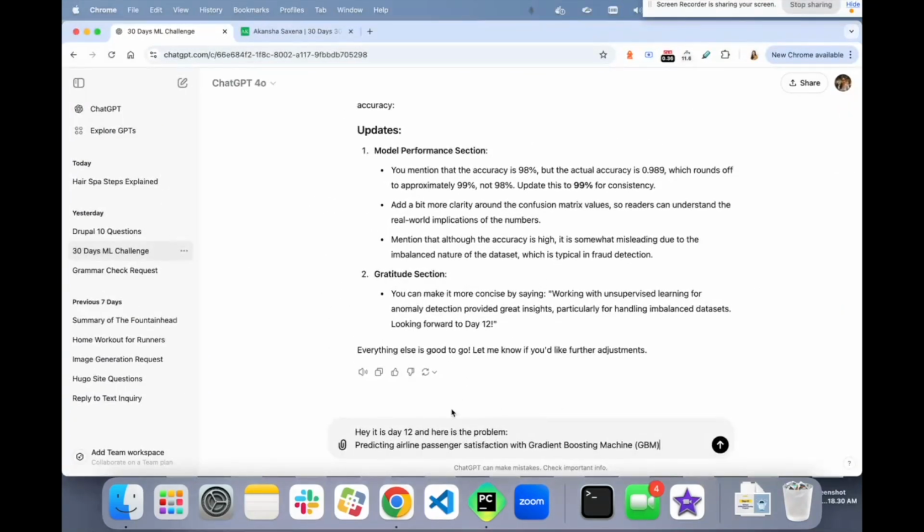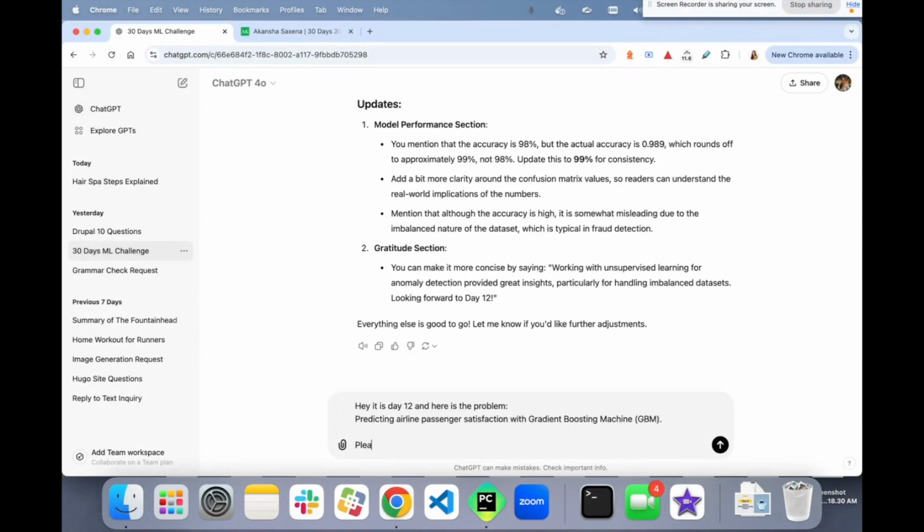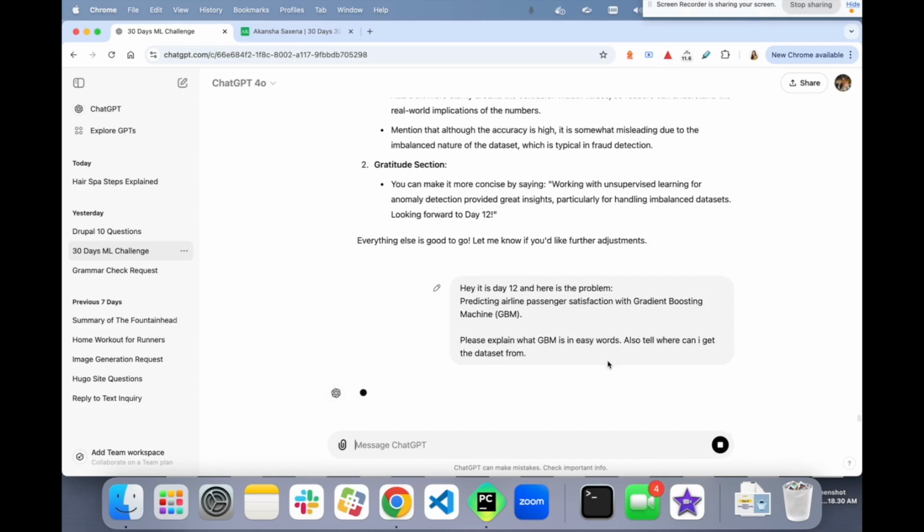Please explain what GBM is in easy words. Also, tell me where I can get the data set from. Let's wait and see what ChatGPT has to say.